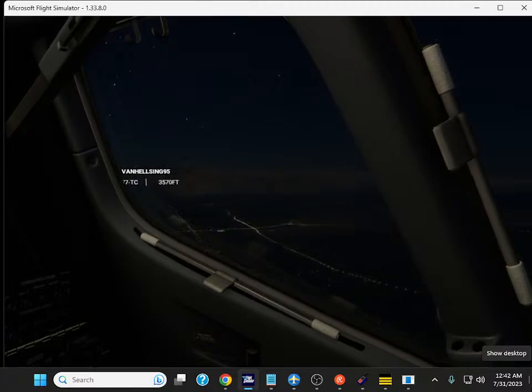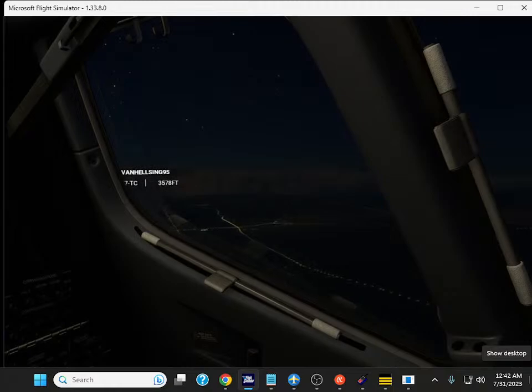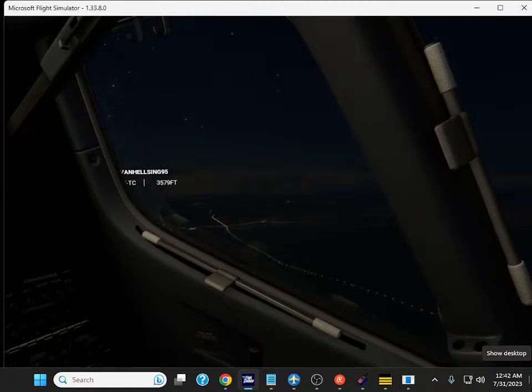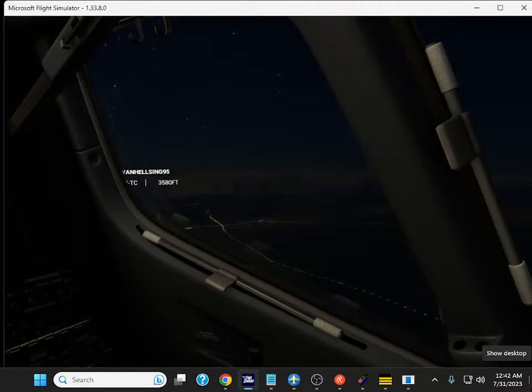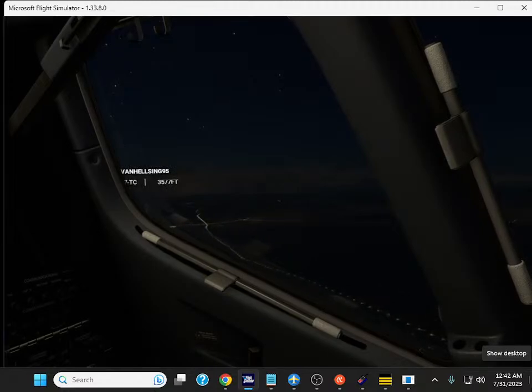840 feet, minus 1060. 225 knots. Flaps 2. 226 knots indicated. 227 knots indicated. Flaps 1. Anti-ice off. Flaps 1. Well, we didn't have that on. 228 knots indicated. 230 knots indicated.